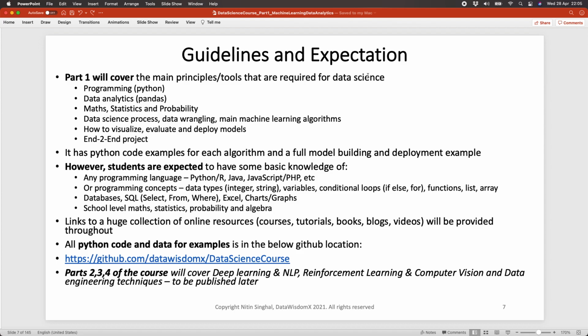Hi, and welcome back to the data science course. Continuing with the introduction lecture. Before we end this lecture, what we'd like to do is discuss some guidelines and expectations from the students.